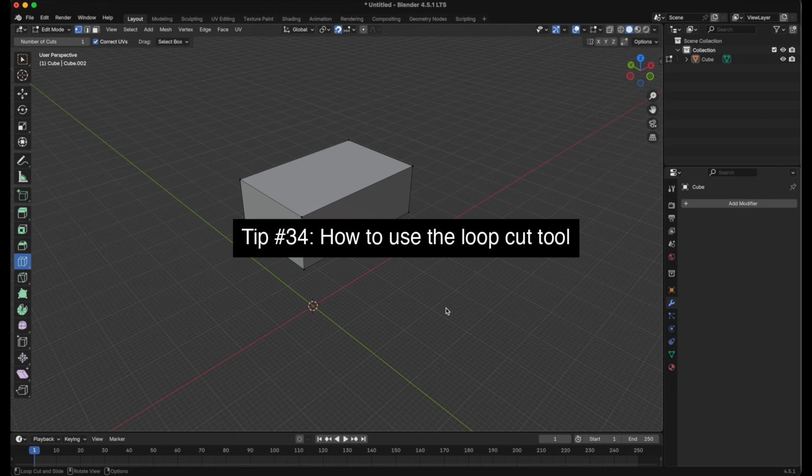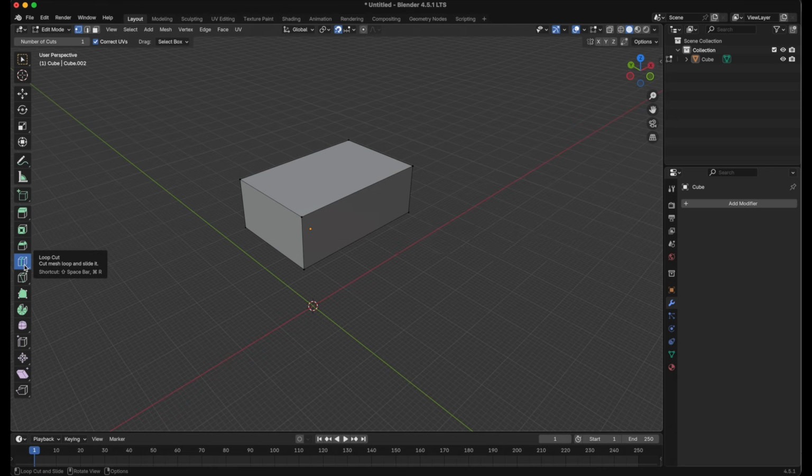Tip number 34, how to use the loop cut tool. This tool right here is called the loop cut tool. Go ahead and select it. If you're in vertex selection mode and you hover over the object, you'll see some loop cuts appear. Now, if we click and hold, you can position the cut. Basically, we're creating edges fully around this loop.